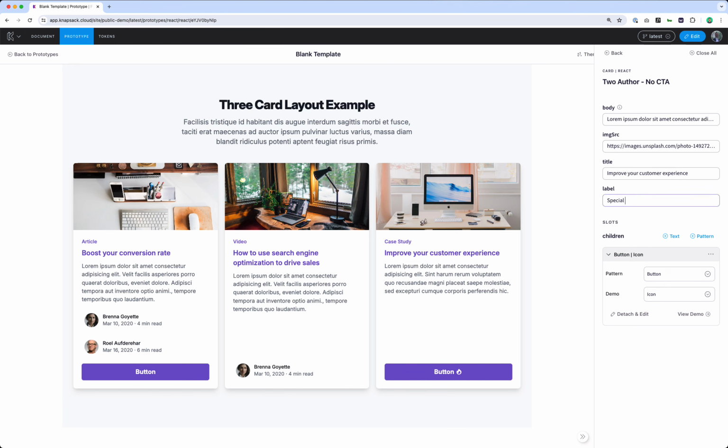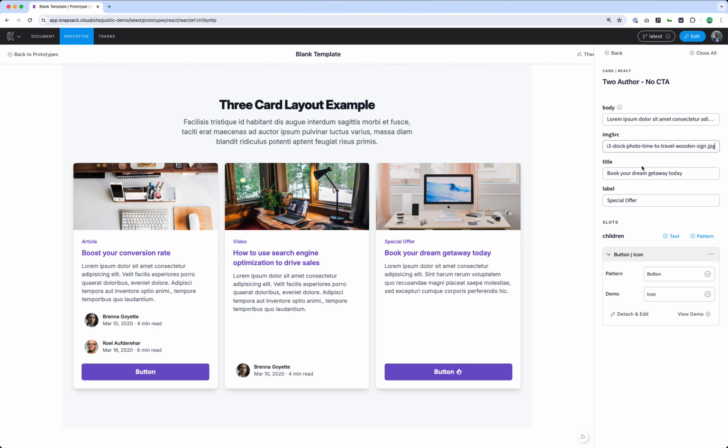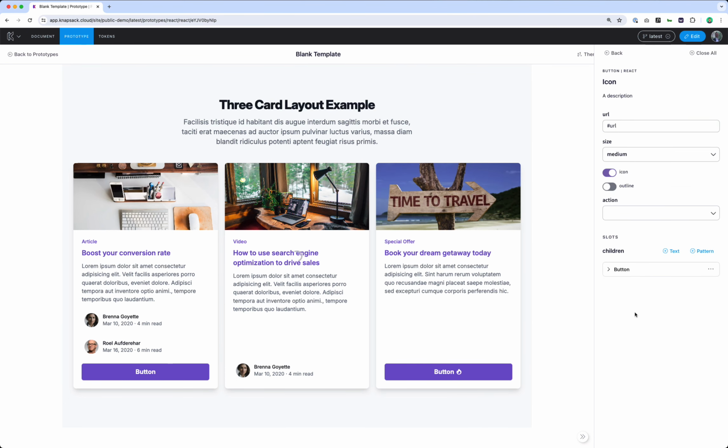Let's say this is going to be something about a travel site. Book your dream getaway today. Image, that's the wrong thing. Let's get the right image link in here. There we go, and we'll hit the lorem ipsum. And I can go into this and say, plan your trip. And you know what? Let's make it red. Let's go wild. All right, so there we go.